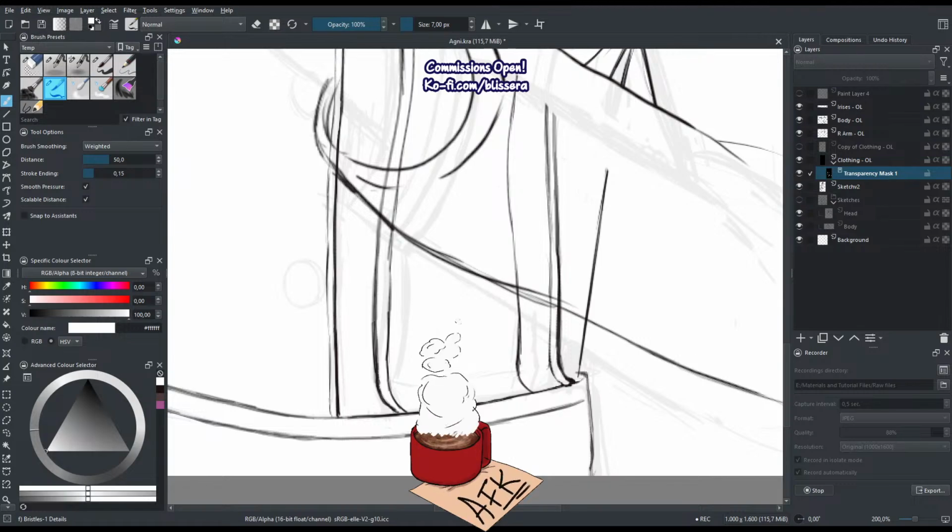I believe the way to merge the mask again is just to find the save merge option, right? Now I want to know what the hell the write as alpha option is. Oh, it's for when you're finished editing the transparency mask.